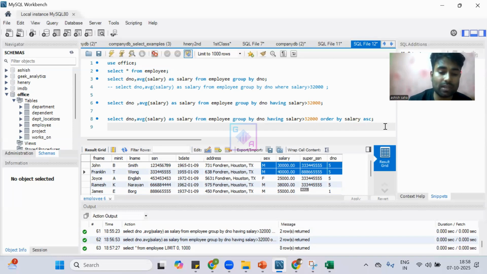So let me write here: select D number, comma, average of salary as salary from employee group by D number. Here we want to group on department number, but the group by will be applicable only for the male category. So the filtration is done before group by. So what can I write here? I can write where sex equal M.